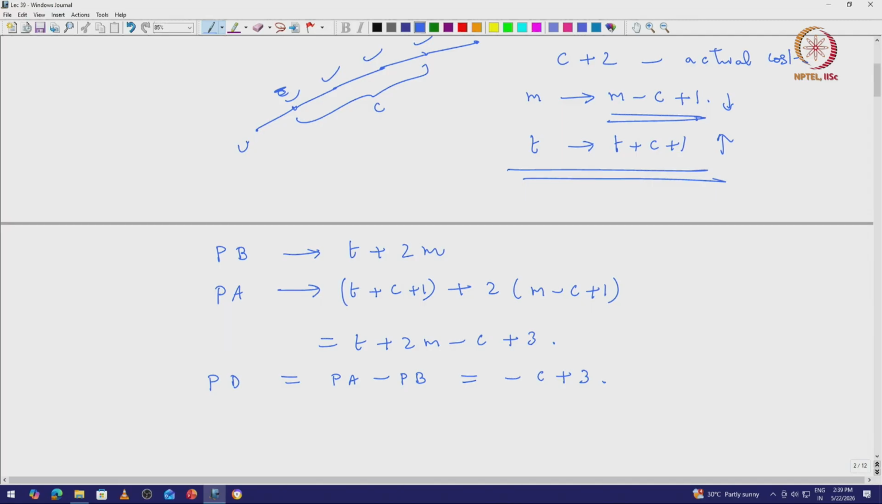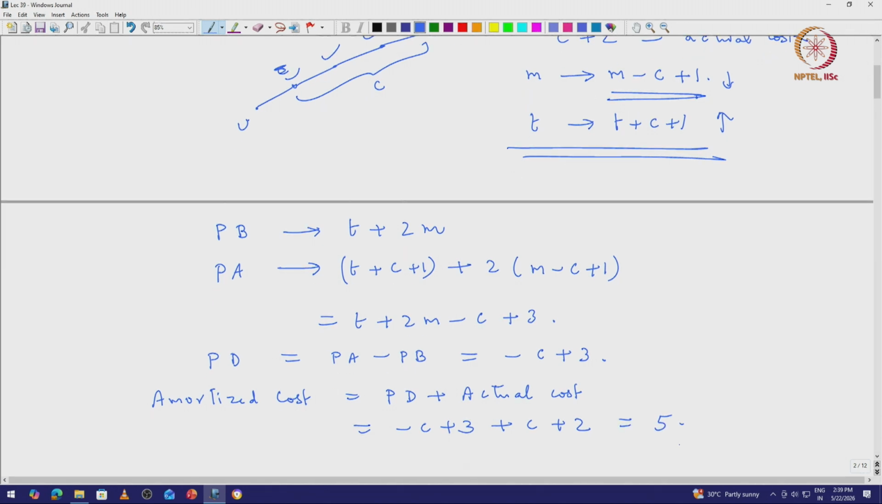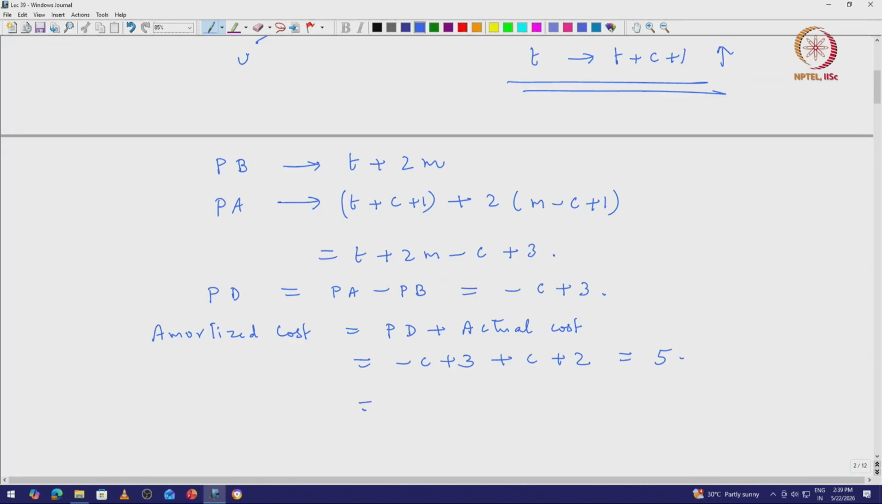This is the potential difference. So, amortized cost, which is equal to potential difference plus actual cost, is equal to minus C plus 3 plus C plus 2. This is the actual cost, and that is equal to 5. That shows amortized cost is order 1, less than or equal to 5.